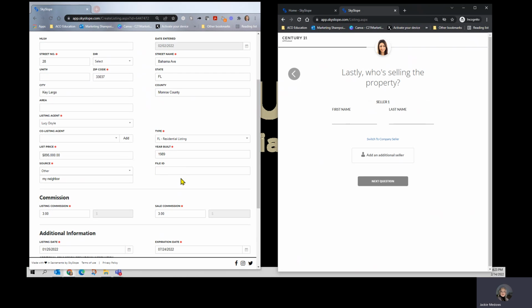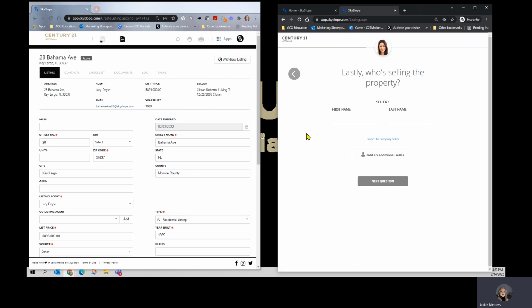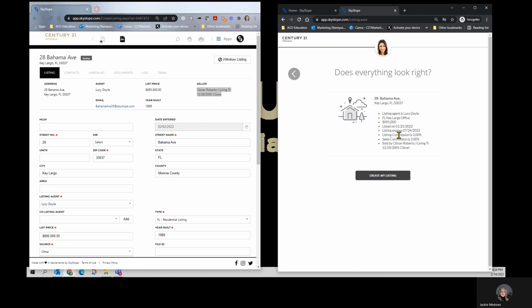It's now asking who the seller is. The seller is a trust. So for that particular one, I'm going to switch to a company seller, copy that, and paste that in there. If it was just an individual seller, I would put in their first name and last name. If I need to add additional sellers, I would do so. I'm going to go to next question. I get a review of the data. If that's the one I want, I'm going to go to create my listing.